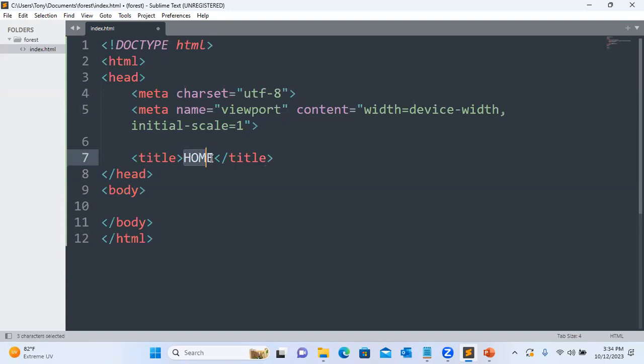So remember, the wordings should actually come in between. Home, so we have the title. And then from here, we have the body. The body has the opening body tag and also the closing body tag. If you want to make anything visible in your web page or in a browser, you need to make sure that it comes within the body.